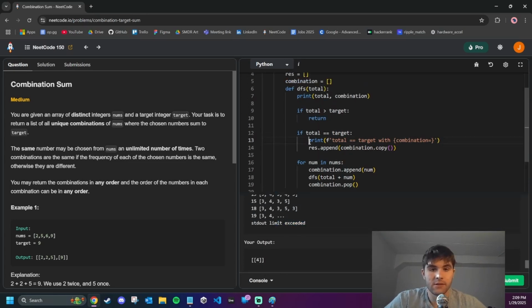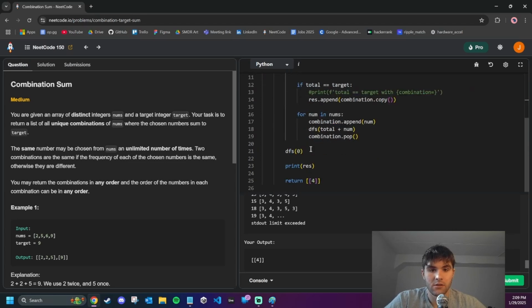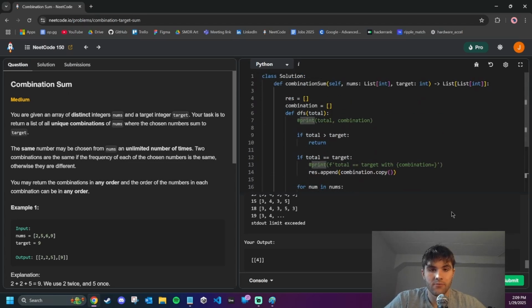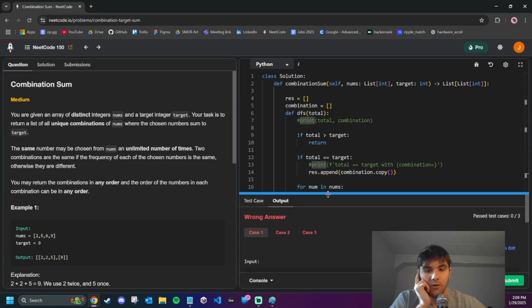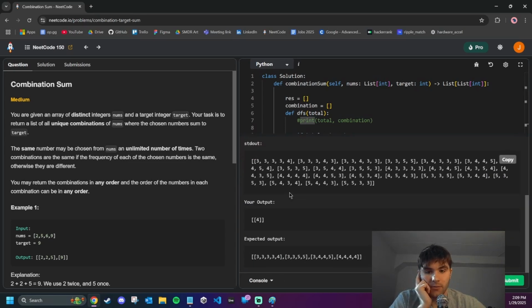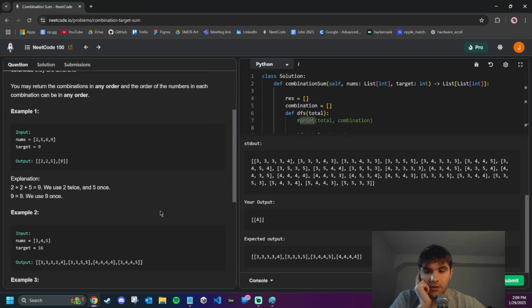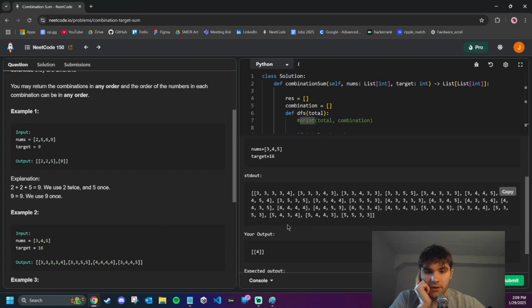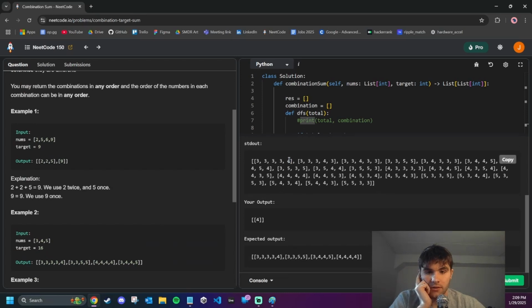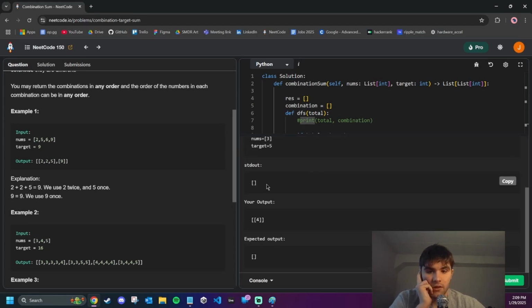Output limit exceeded. Okay. Before I get too ahead of myself, let me look at every output here. So res 3334. I need one with 2 4s, 1 3, and 1 5. Right here. 4 4s right here. Okay, so it looks okay. So the algorithm is working.